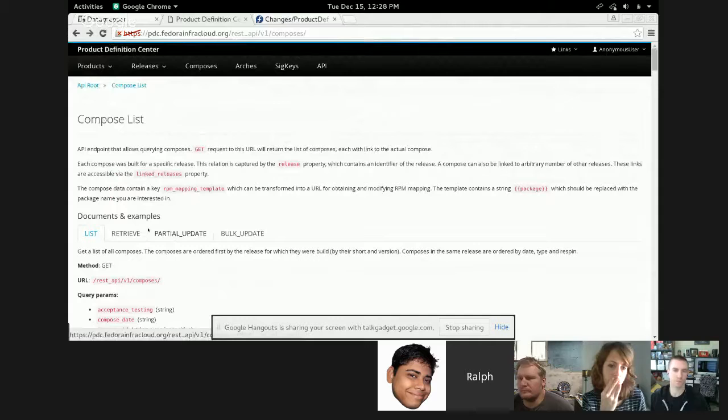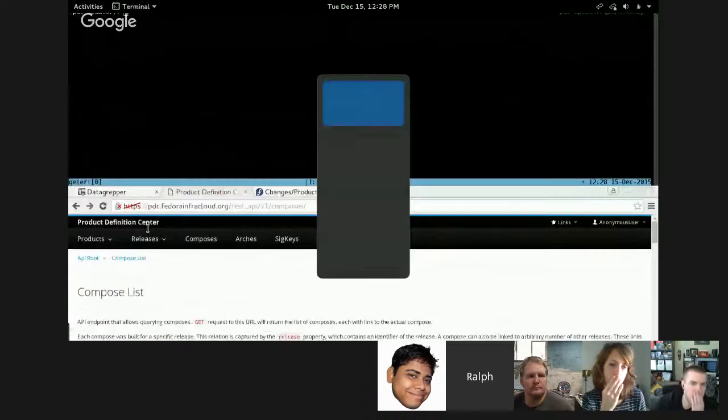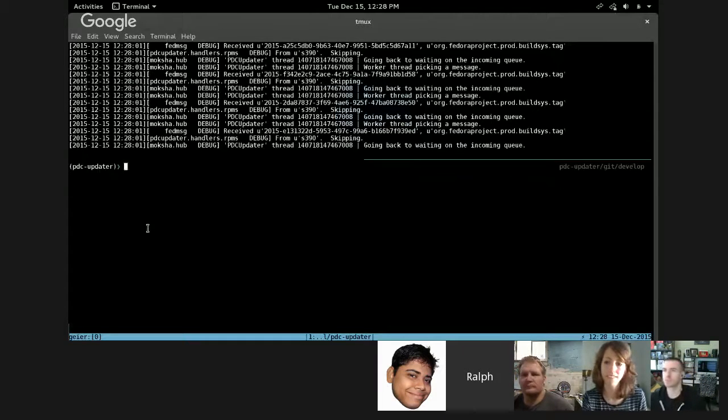So that's the dev instance. Let me see, if I switch over here to a terminal, can you see this? Waiting for confirmation. Yes, we can.